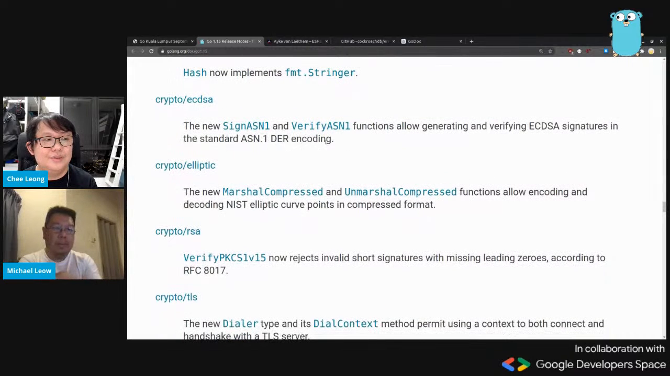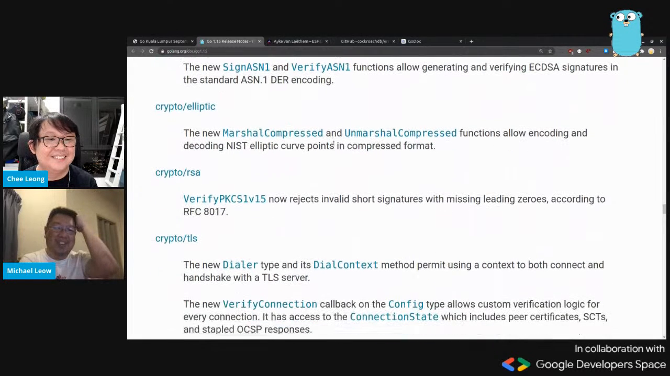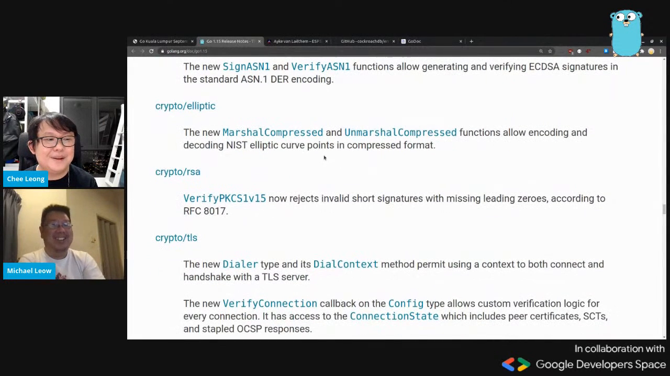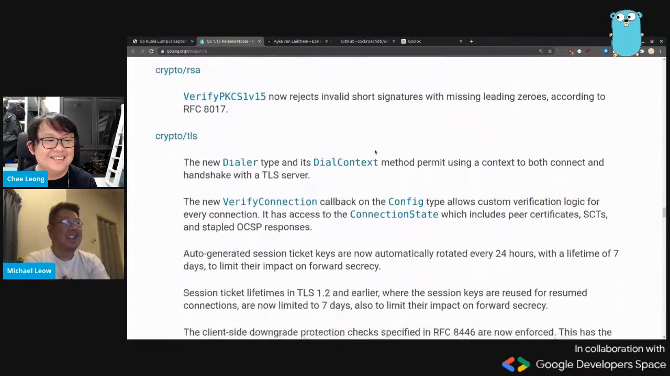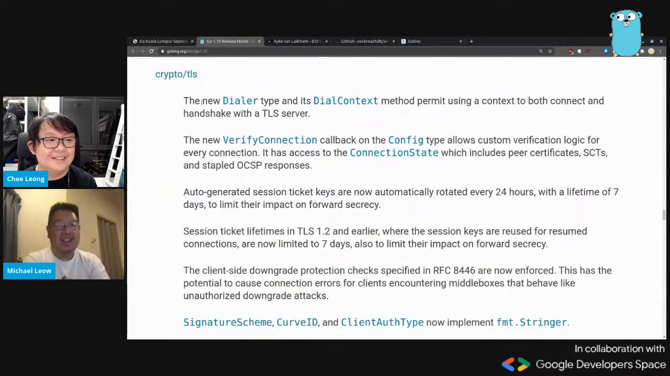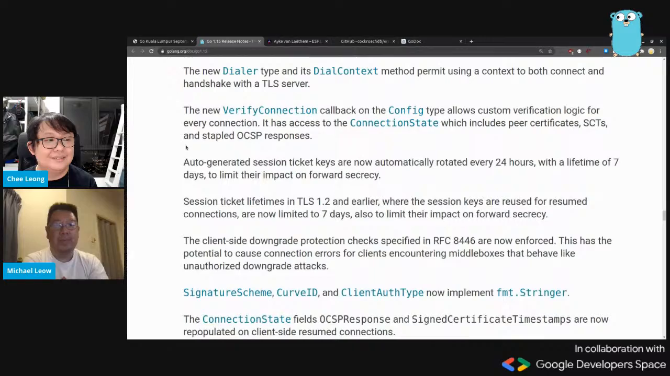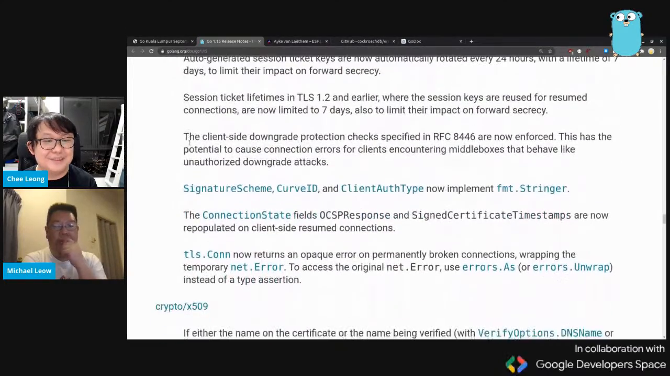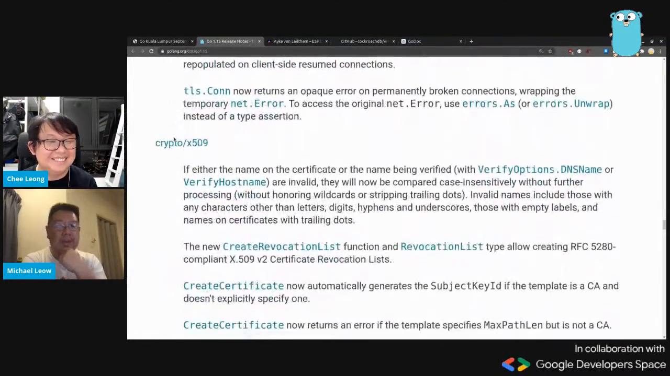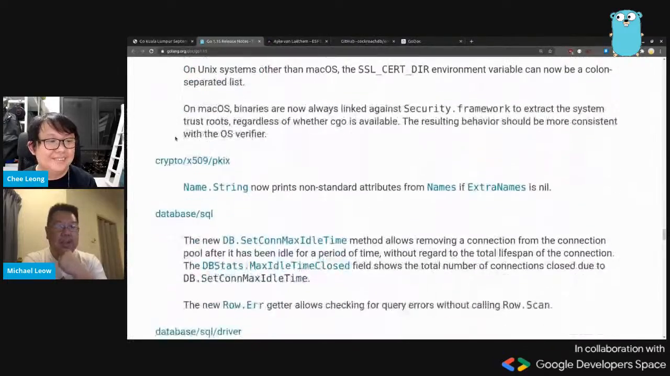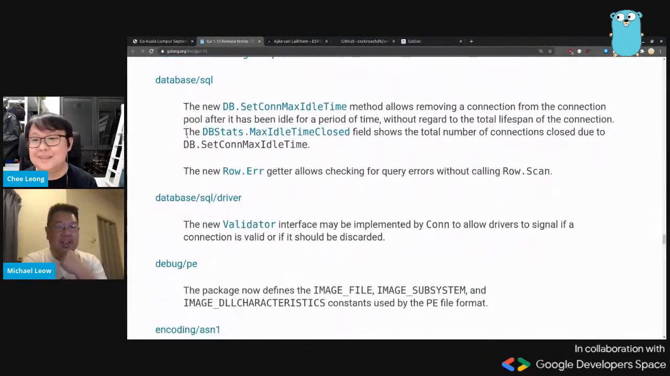New elliptic curve functionality. I actually don't understand what it does. This crypto thing, yeah. So anyone who wants to add in, feel free to add in the comment section. Now the dialer supports context. Doesn't really affect me, so I'll just go through it. Yeah. So database/sql. This.